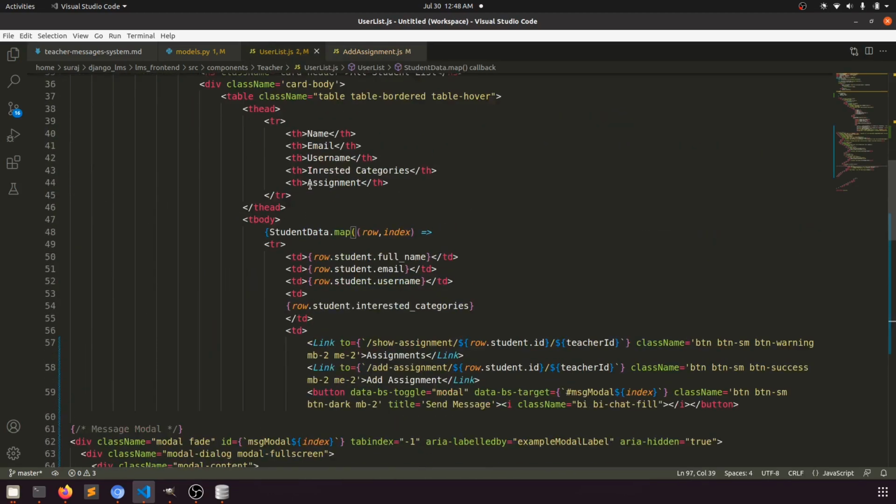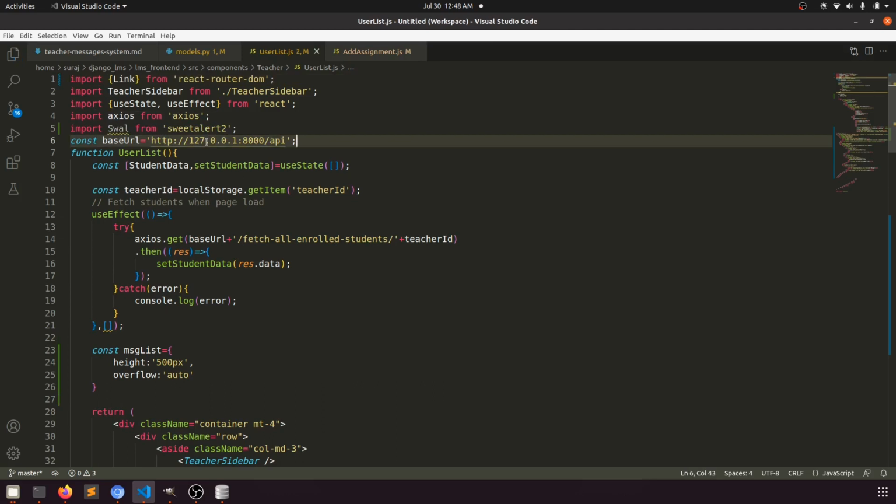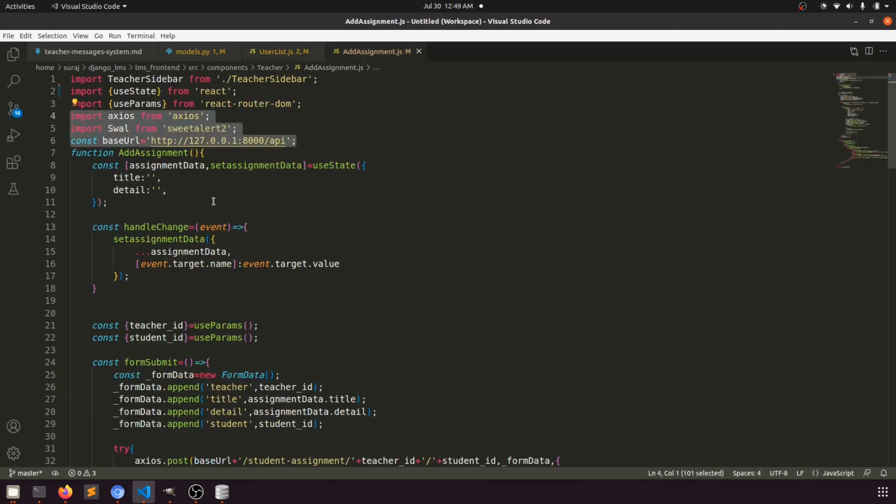Do we already have them or not? Let's see. Use params, not needed. Axios, we have Axios, let's paste it here. Sweet alert we are not using, but we will use. Okay, all right, so user list, everything is fine.